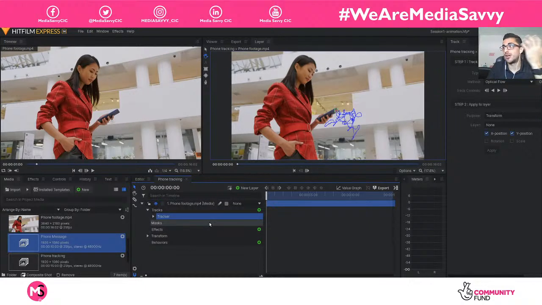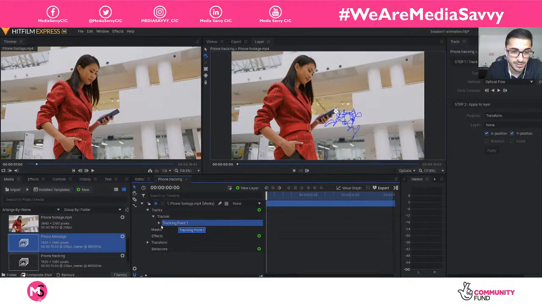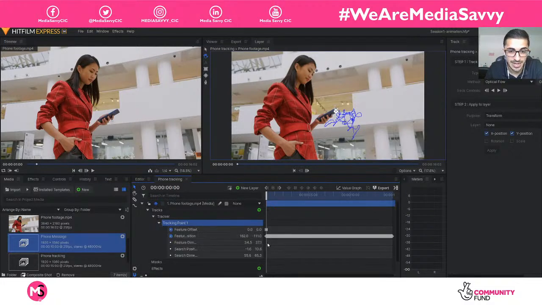So the way to check that your tracker's worked is you come back into your layer. I've only got one layer of footage in here, the video layer of the person moving around with her phone. Drop that down. Under tracks, remember I pressed plus before to bring up this menu. If I drop that down, I've now got this tracker option. Tracking point 1 is that thing that I've just spent the last 10-15 minutes moving up and down. And if I drop that down, that looks like a bunch of nonsense, right?